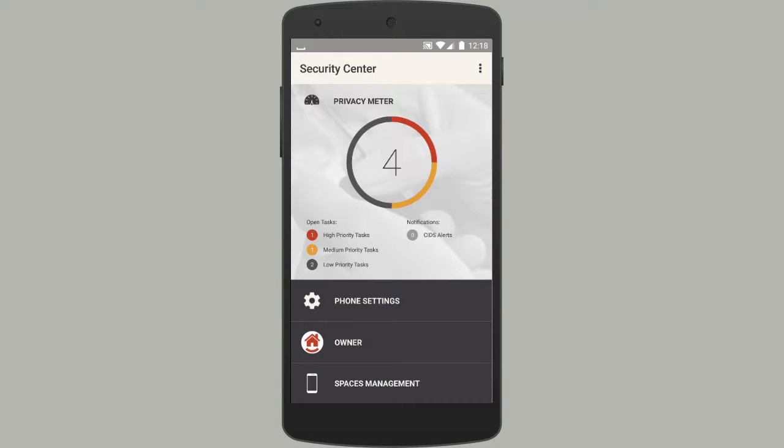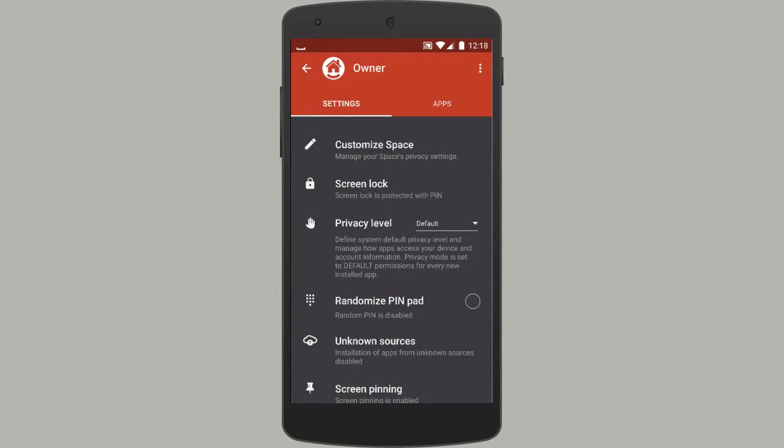Space level settings apply to individual spaces. To access these settings, tap on the space icon in the middle. Please note that the options we are describing might be different depending on the space you're in. The owner space is the master space and includes all of the possible options in this section. We will describe the interface for the owner space.